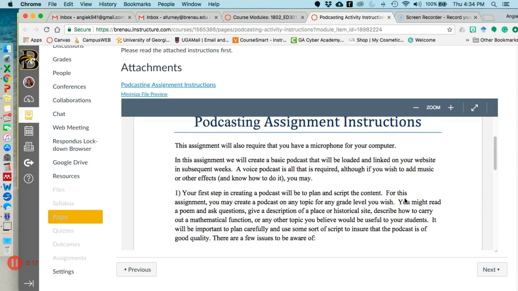So in this assignment, you're going to create a very basic podcast that will be linked to your website, because that's going to be your final project for this class. A voice podcast is all that is required, but if you wish to add music or other effects and you know how to do it, please go ahead and wow me. So your first step is to plan and script the content.